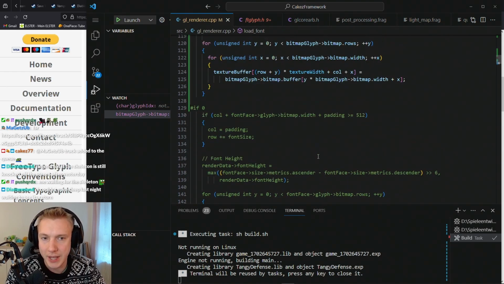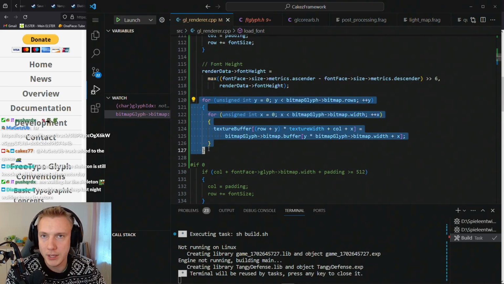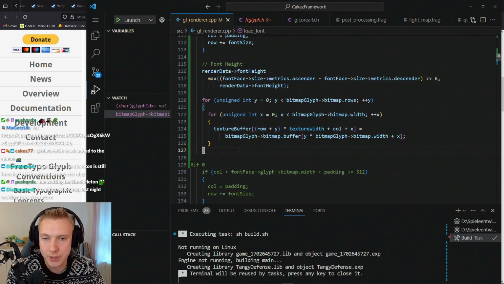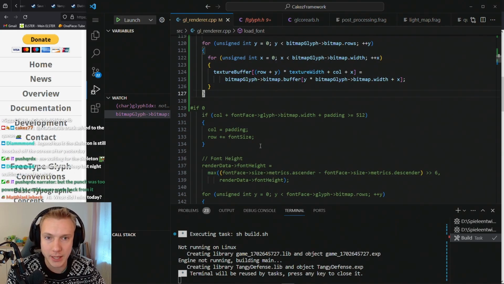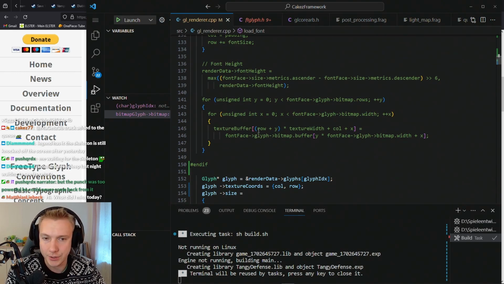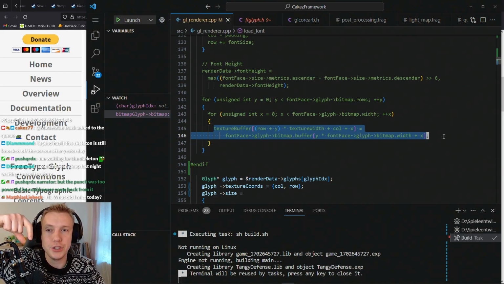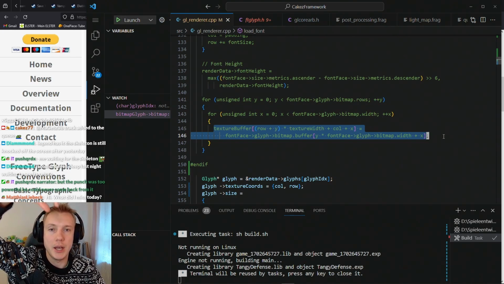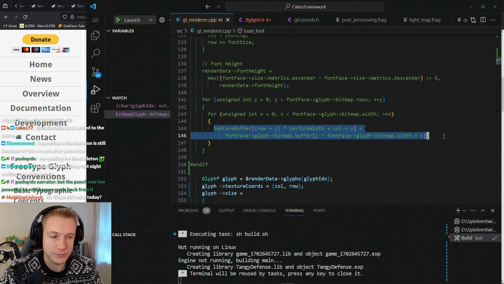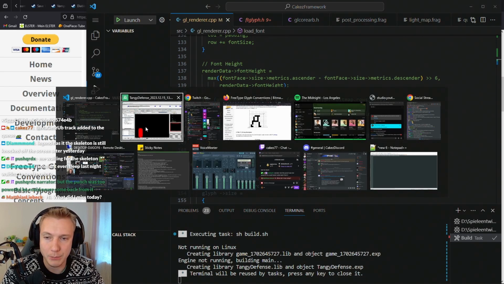Now the only thing that is left to do: we are currently only copying the outline into the texture atlas, and we are not copying anything else into it yet. I think what we have to do is copy the glyph as well, and probably use a different color value or color channel. Because the outline needs to be in a different color than the normal glyph, right?